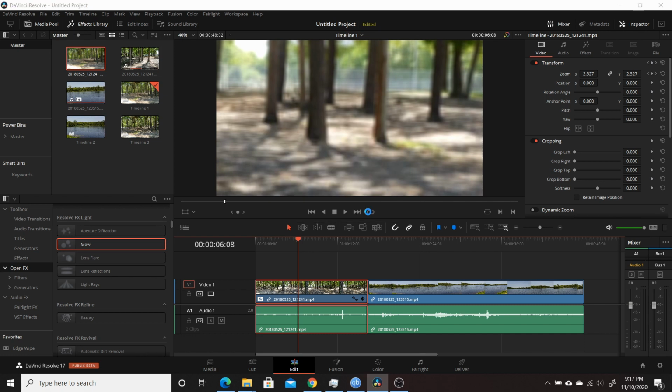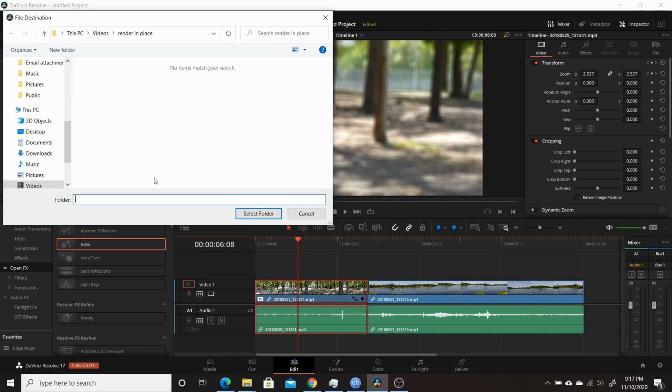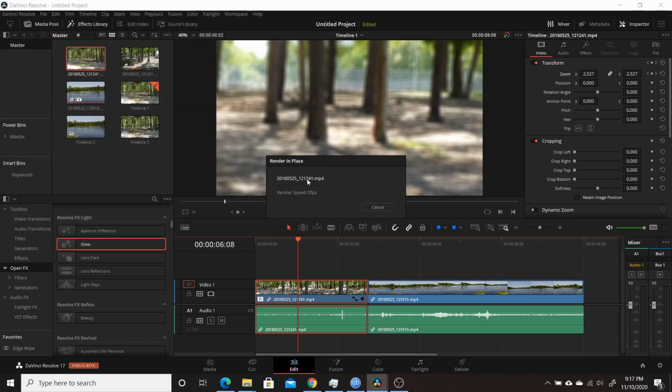If you click on Render, then you choose a place where you want to store it. I have a folder here I just named Render in Place for this example. Click Select Folder, and it's going to render that media. And it goes fairly quick. I have a decently quick laptop, and it's going around 12 frames per second for about a 15-second clip, so it's going to take probably 30-40 seconds to render out the file. So you just let that continue. I'll fast forward to the end.